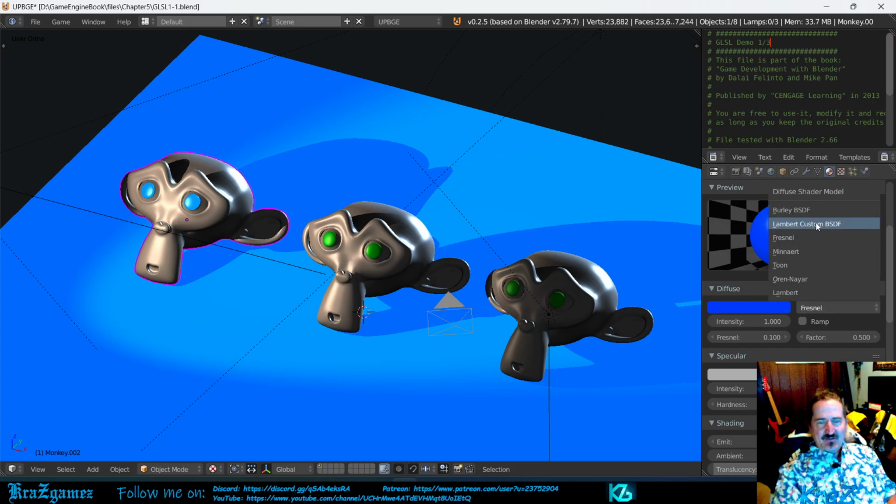Now you've got Lambert, Custom BSDF and Burley BSDF. These are different ones that they added in, or you can actually add in shaders as well. Here it'll pop up. Want to know more about that, then I suggest you look around for it, because I have no idea. I'm not a shader person, really.